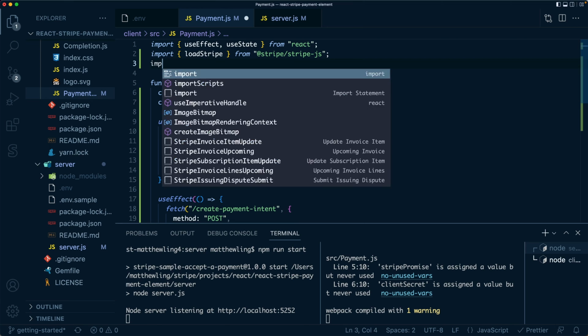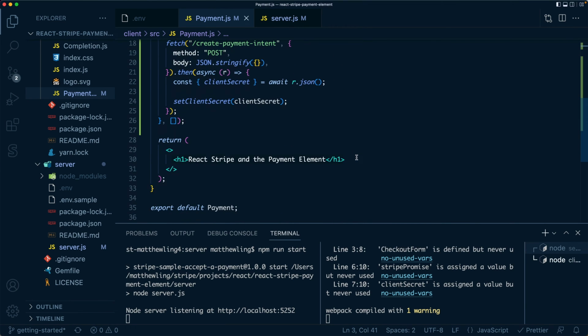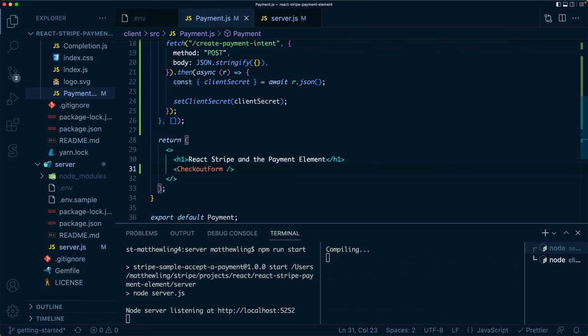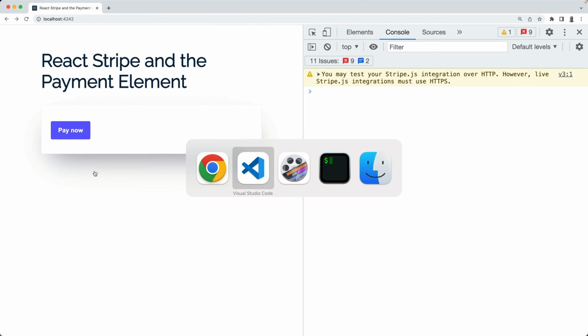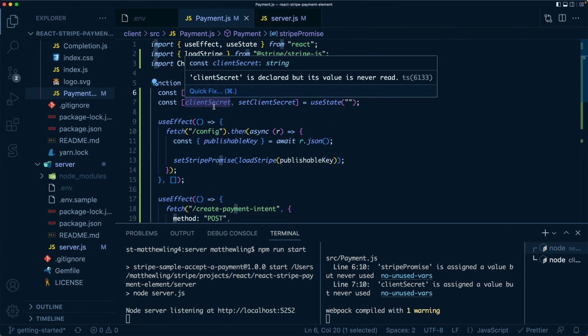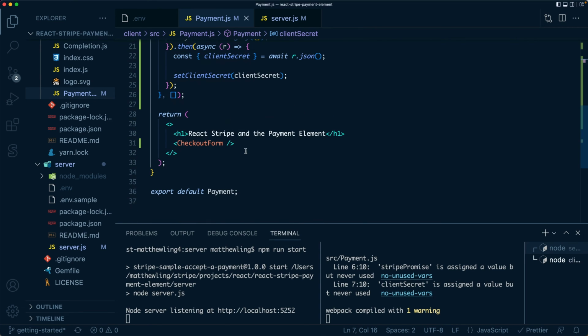So now we can import the checkout form to be rendered. And we can render that right here underneath the title or this header, checkout form. And if we reload the page, it's already reloaded, we'll see that we're getting the button that was on that form. Cool. So we have a Stripe promise that's going to resolve to a Stripe object, and we have a client secret that will be used to initialize elements.